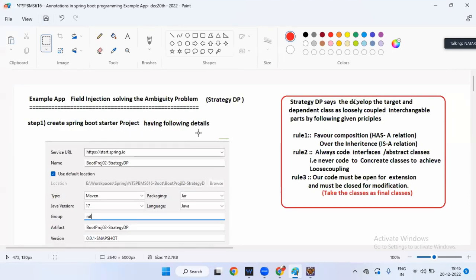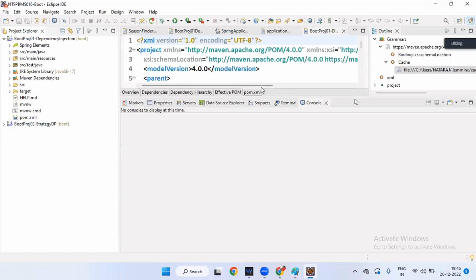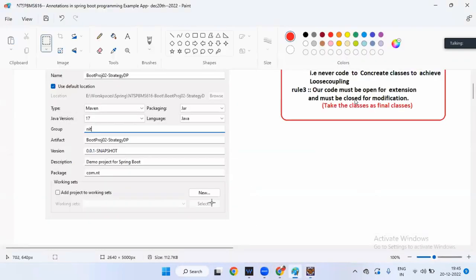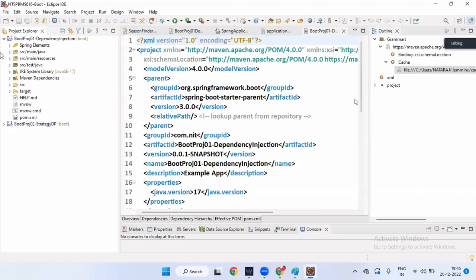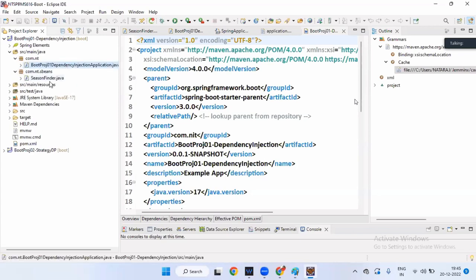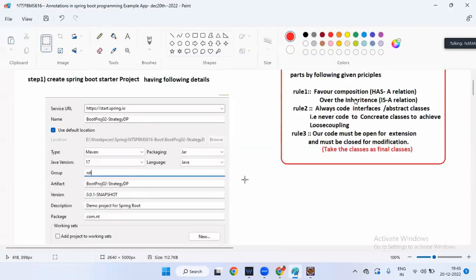Create Spring Boot starter project having the following details. Super. Now tell me, no need for the array. Basic jars are sufficient.